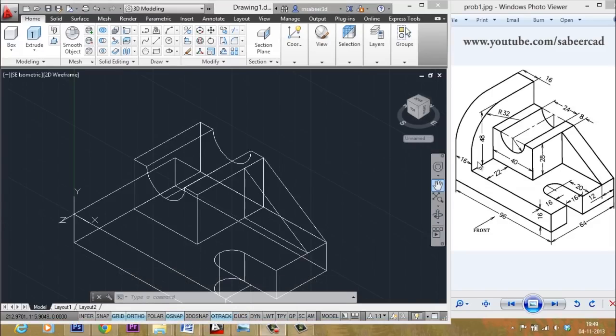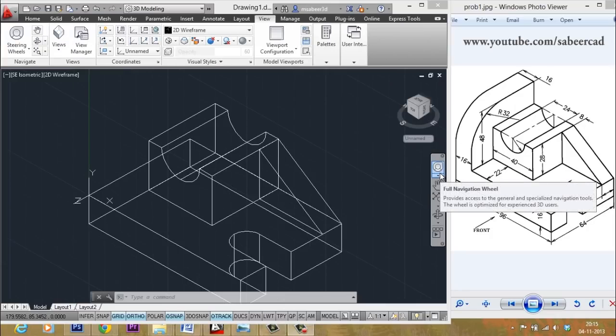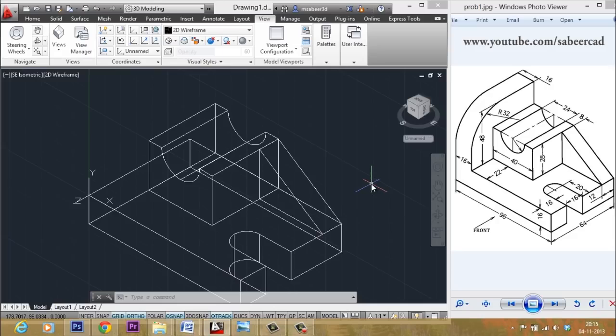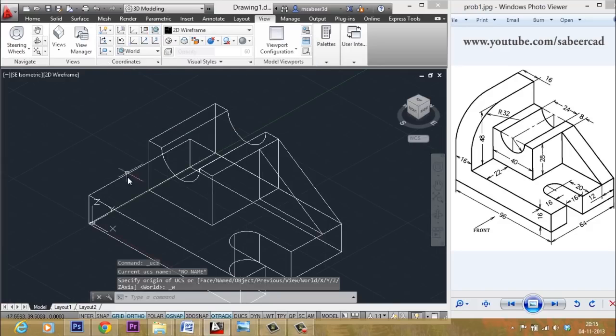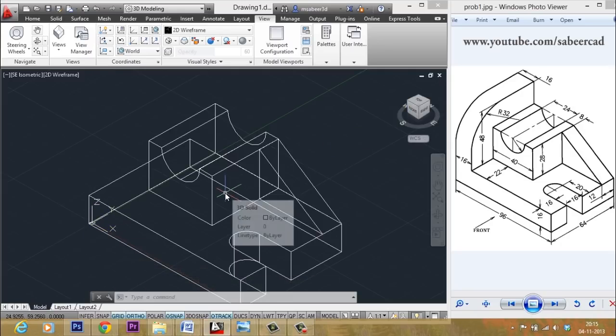Next we have to make this part. But you know that if you want to make this part, you have to construct a profile on a different plane. In fact, that plane is the right plane. If you have any confusions in identifying the various faces of an object in AutoCAD 3D, I'll explain in just 1 minute. First of all, you just switch over to World Coordinate System. Just click on the WCS tool of the coordinate palette.